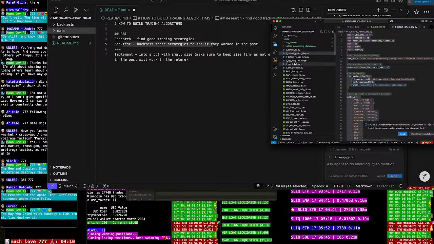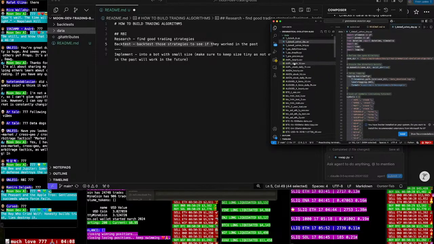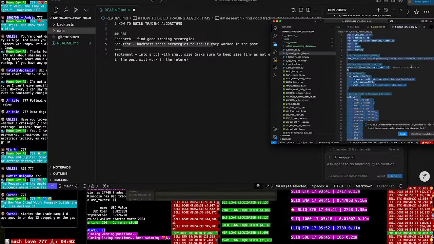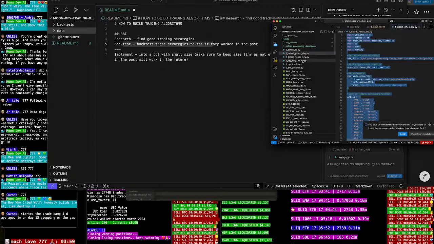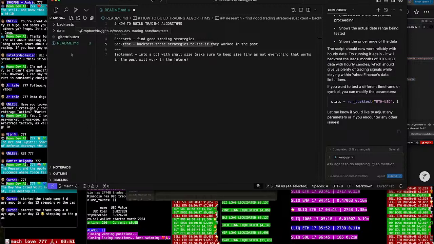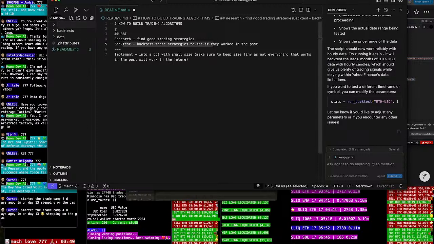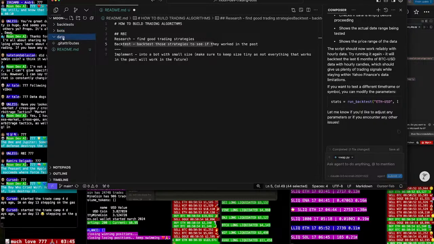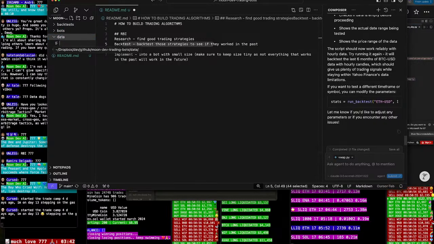So one, okay, data IB, data Yahoo. Okay, let's start with data Yahoo, dude. So data downloads. Because I'm going to have backtests, I'm going to have data, and I'm going to have bots. So let's say bots. Okay, data, backtests, and bots. In the data folder, I'm going to just name them with a 1, just so they come up first.